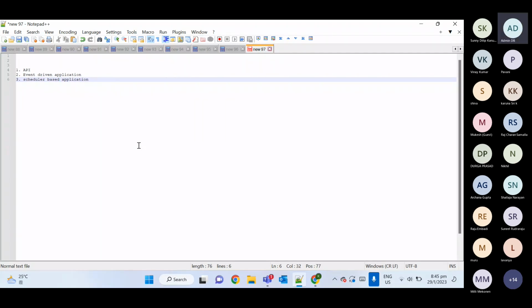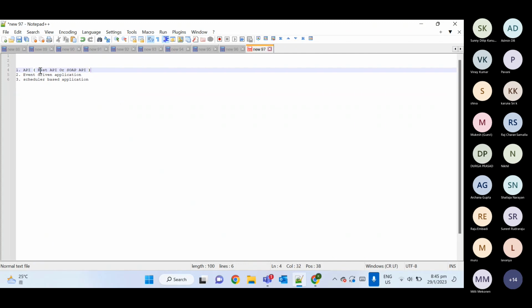So why I'm saying there are three ways. In the first case, API. In API, what we do exactly, we develop one application and we expose our application as an API. It can be either a REST API or it can be a SOAP API. So in the current market, we have two kinds of API. One is REST API, another one is SOAP API.